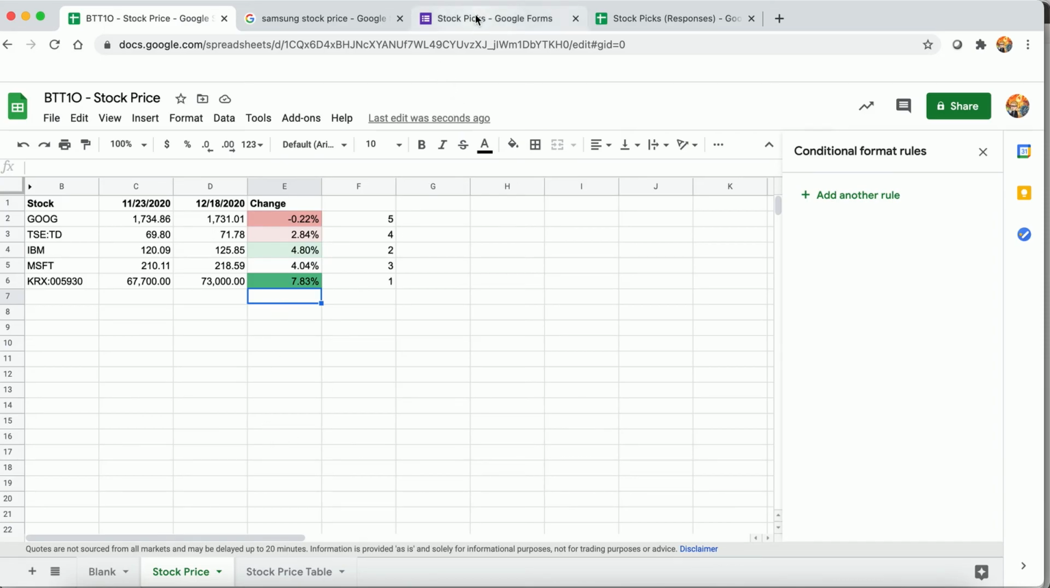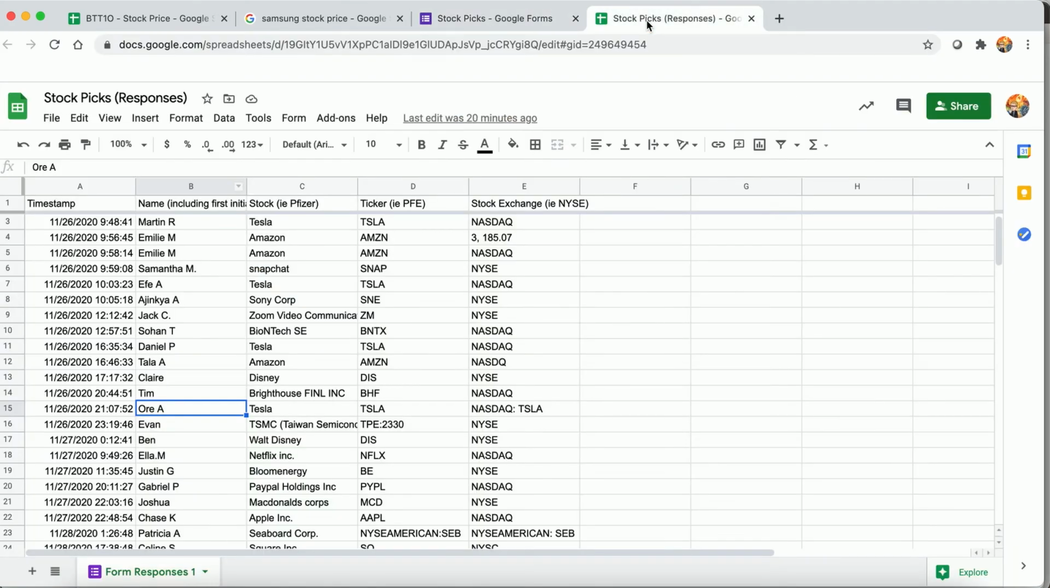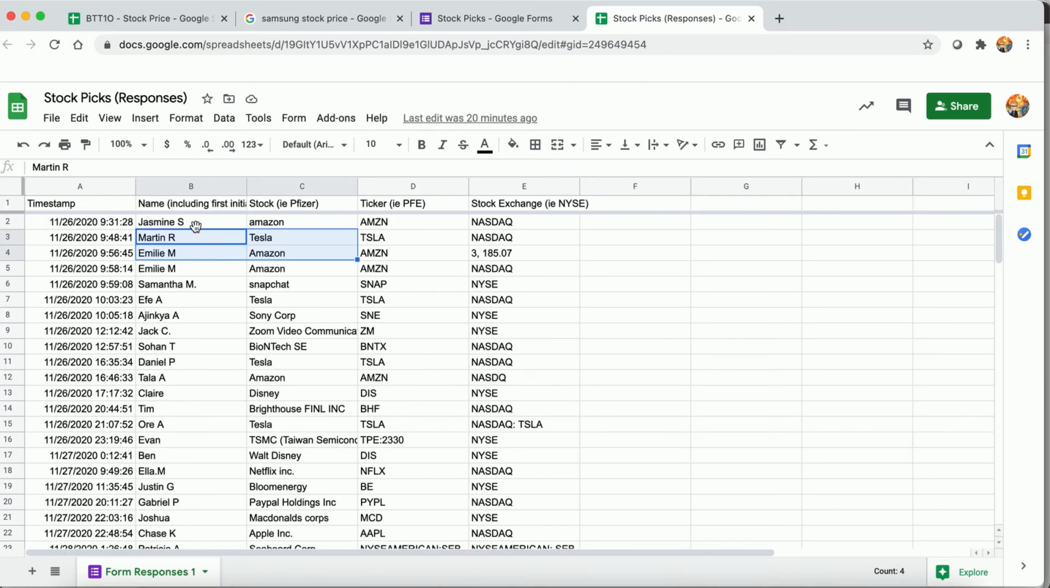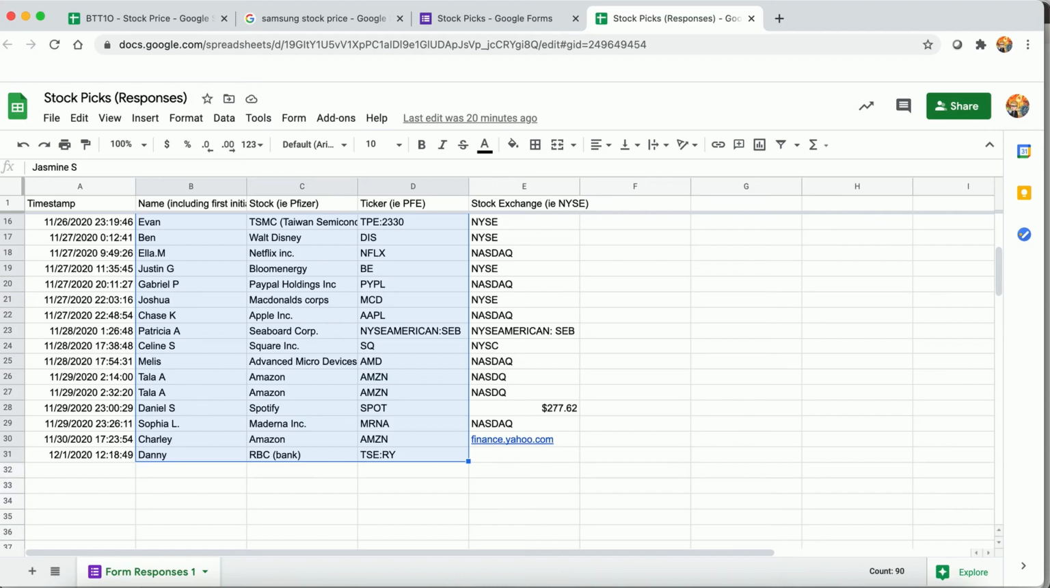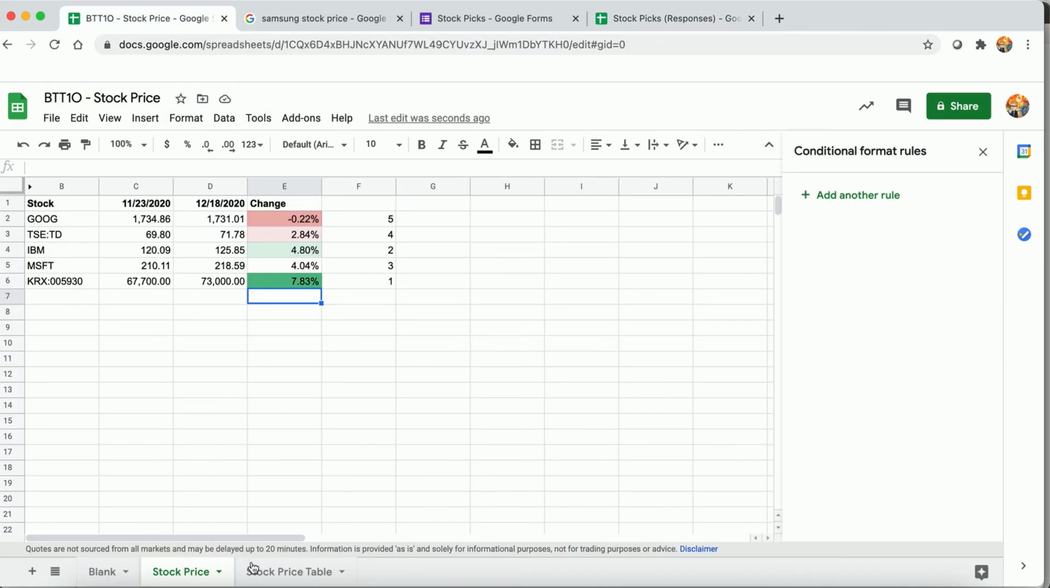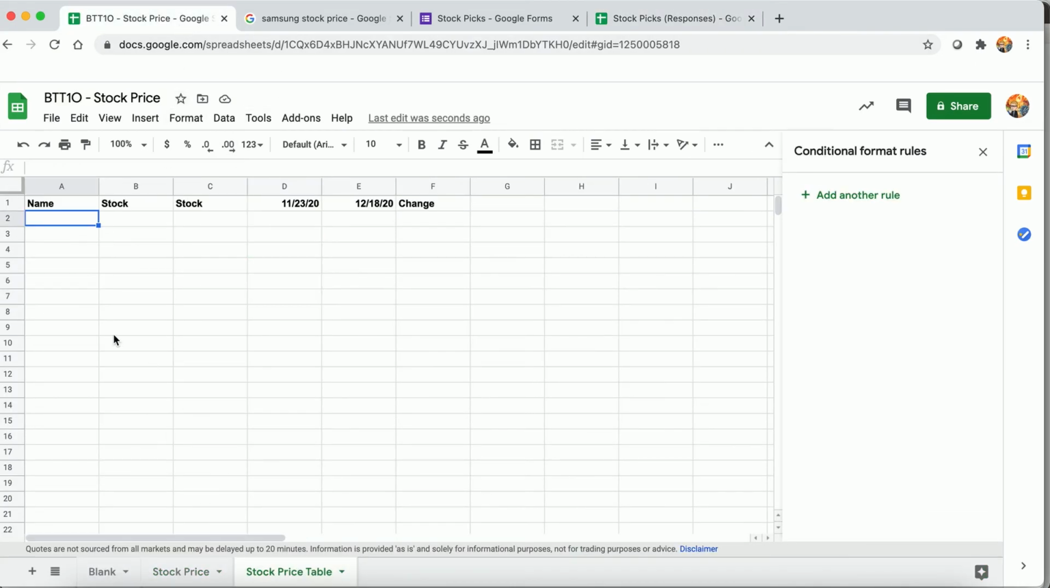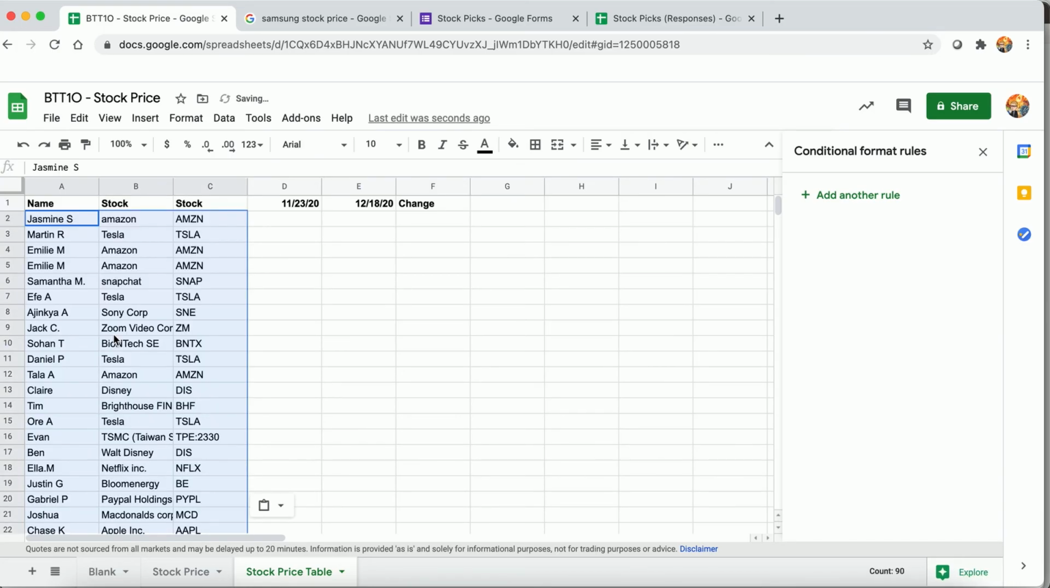So I add everyone, I fill out a Google form, and so here is the information. I'm going to make sure that I get the person's name, the stock that they picked, and I'm going to copy it. Go back into our stock price table. See, it's ready to go. Paste it in there. Saves me some time.